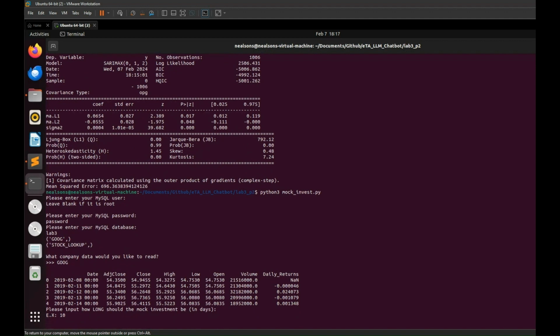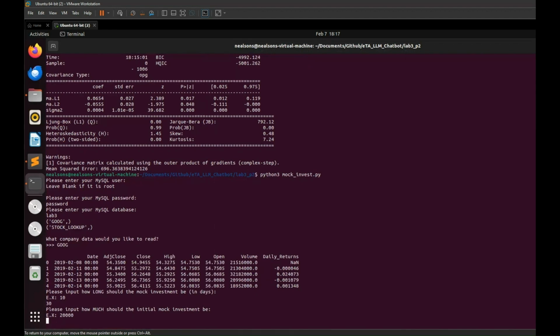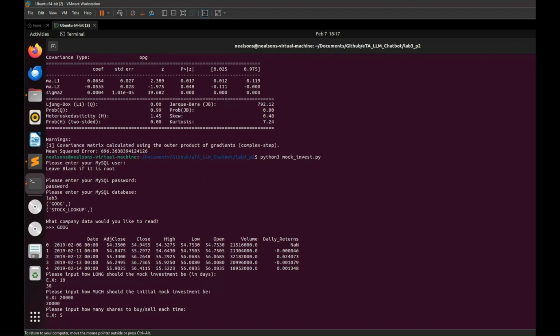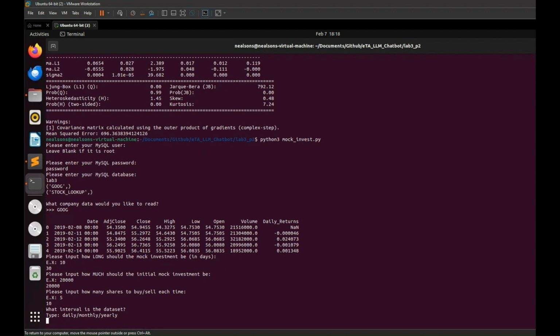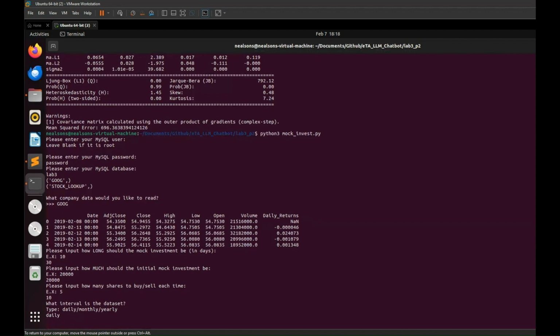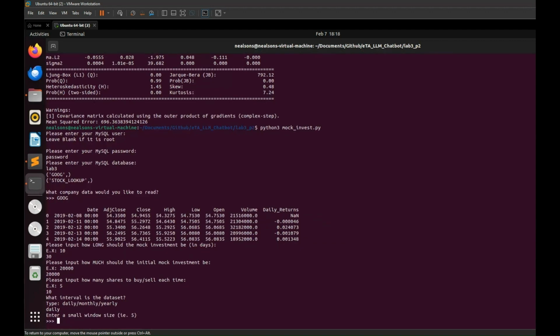Yeah, it's going to ask us how long we want our mock investment to be. Here we can do a slightly longer one just to see more choices made by the algorithm. So let's say 30. This is just the initial value of our account. Let's put 20,000. And we can also modify how many shares to buy and sell at each time. 5 or 10 would be a good option. It's going to ask us what our data set interval is. Right here we're using daily. And then it's going to ask us for a small window size and a big window size. We can use 10 and 20.